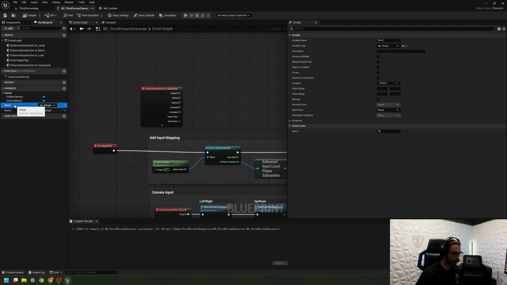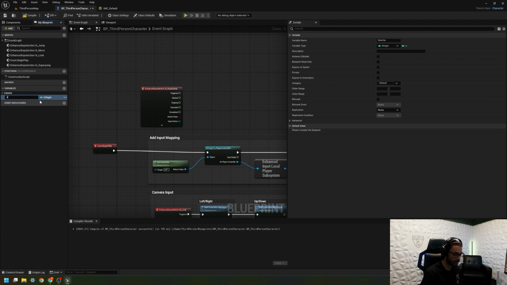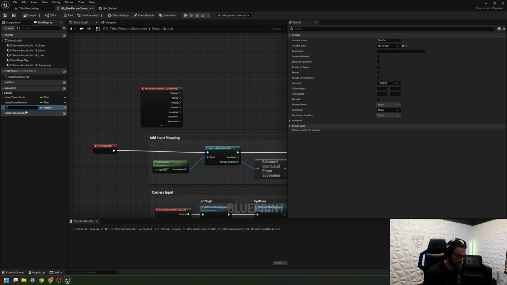All right, so I'm gonna go ahead and get rid of these old variables here, and I'm gonna create a new variable here called jump power, and this will be a float, or better, jump power super, and then jump power normal. Boom. I'm also going to create an int here and call it cooldown. And then I'm going to create a boolean here and call it did jump.